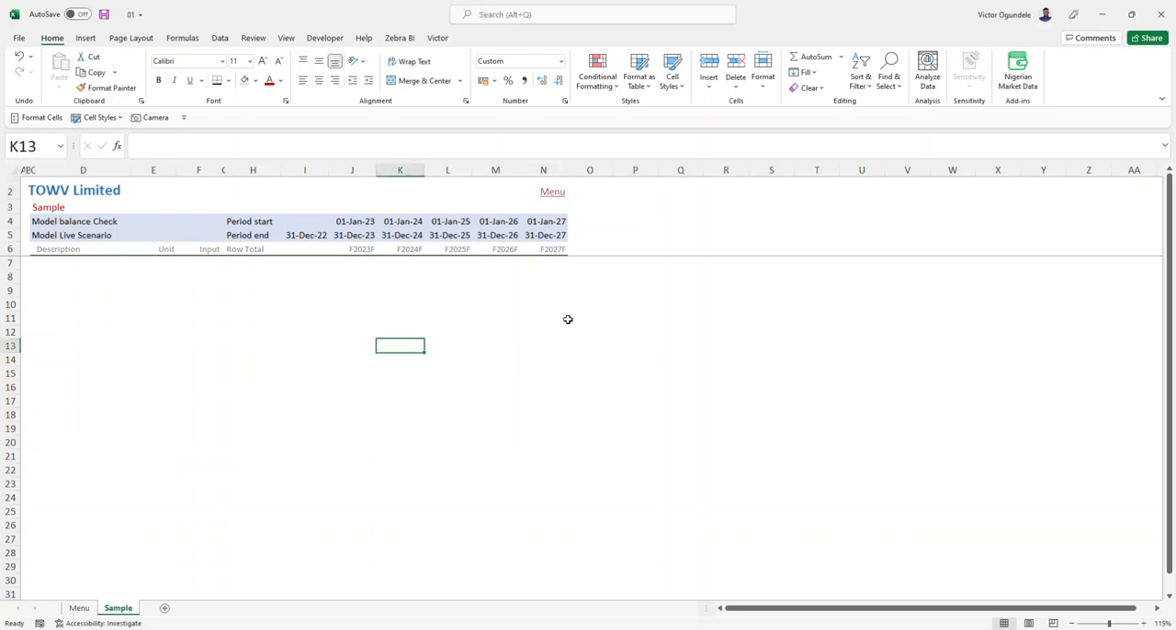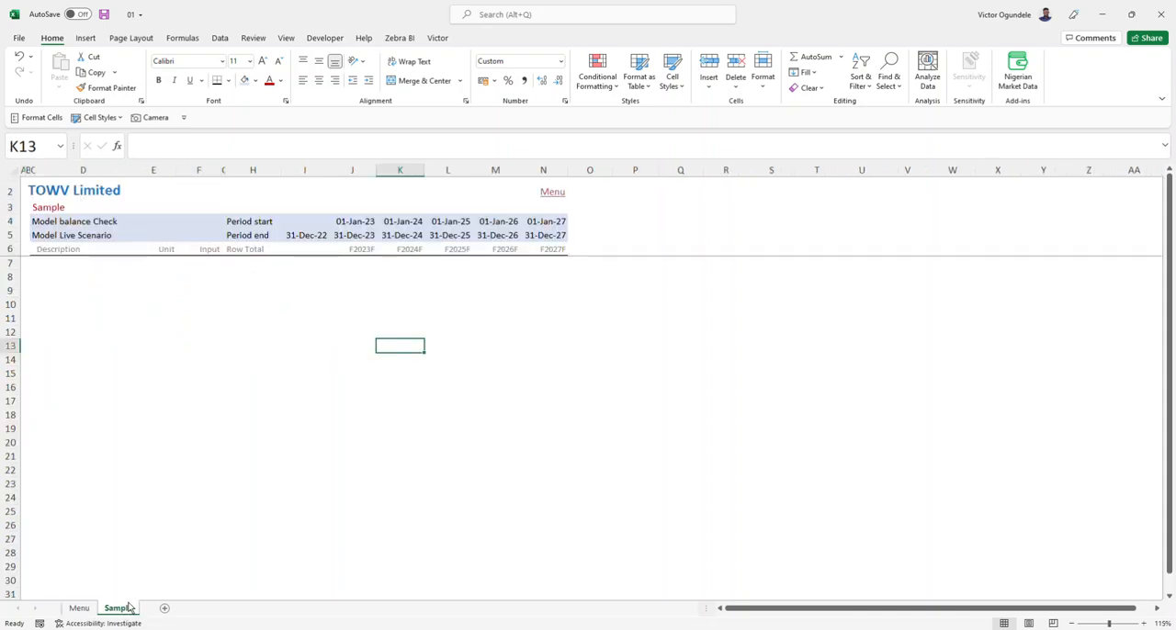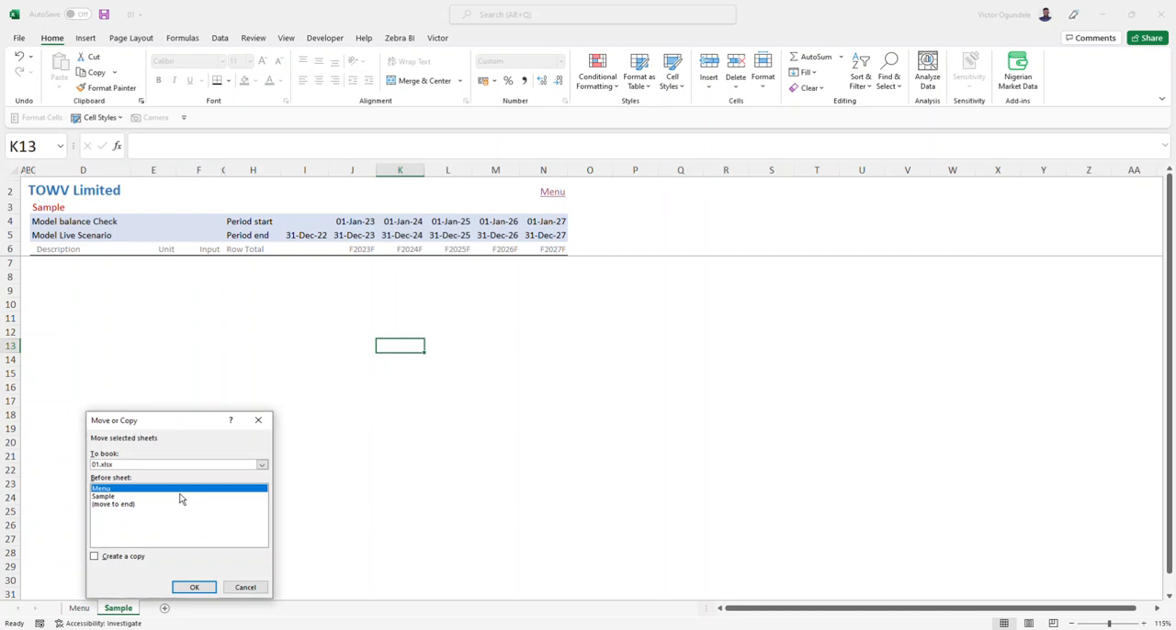Now that we have this, let's replicate it and use it to recreate the other worksheets that we need. So 1, 2, 3, 4, 5, 6, 7. So we need 7. To do that, you can right click and select move or copy. When you select move or copy, you just tick create a copy, and tell it to move to the end and click on your OK.